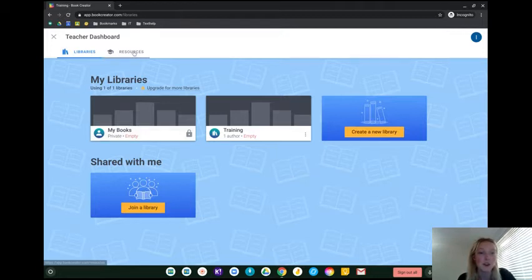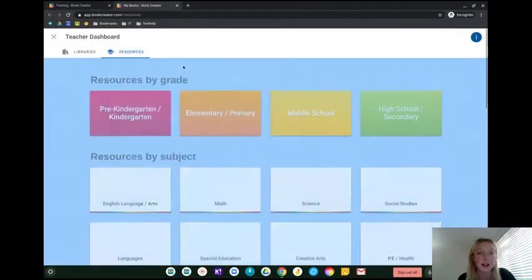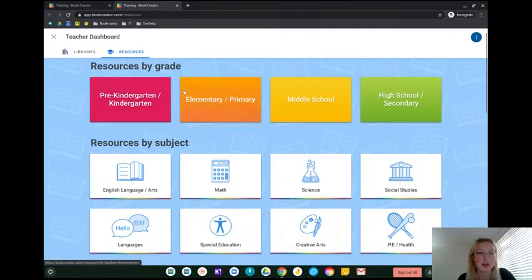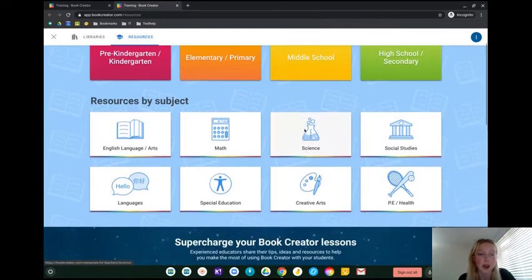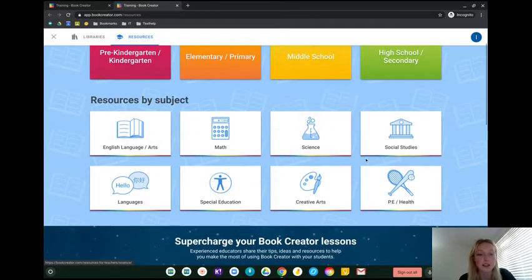Now, it is worth just mentioning that in the Resources tab here, this will actually open up to a range of resources that go through from pre-kindergarten, so nursery, through to reception, and then primary, middle school, and obviously high school as well. But you can also filter by subject. So if you're thinking, how could I use Book Creator in a science lesson? How could I use it in a maths lesson? Or how could I use it in a creative arts lesson?